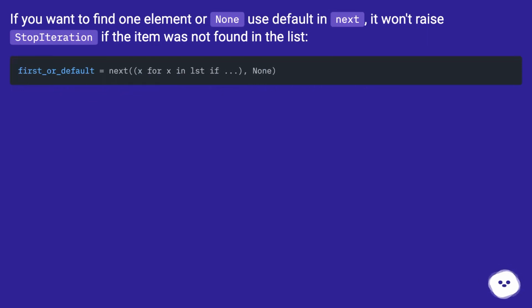If you want to find one element or none, use default in next. It won't raise StopIteration if the item was not found in the list.